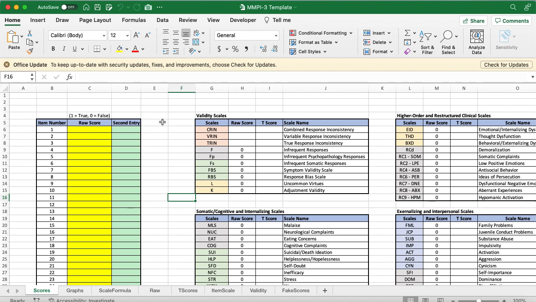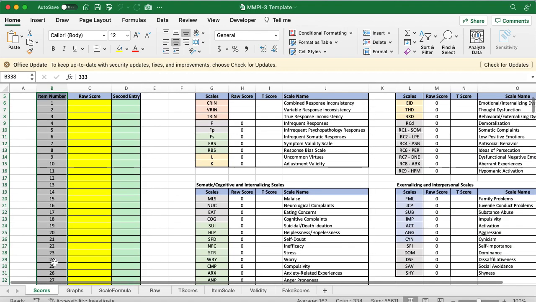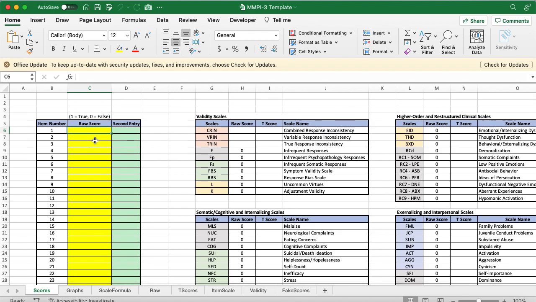If you're familiar with what I've been doing before, anytime you see a box highlighted in yellow, that means you're going to be entering in some sort of information. And if you're familiar with the MMPI-3, you'll know that there are 335 questions, and you'll need to enter in a response for each one of those questions. That's what this item number means. That is the question number within the test. Here you'll just be entering in a 1 for true or a 0 for false.